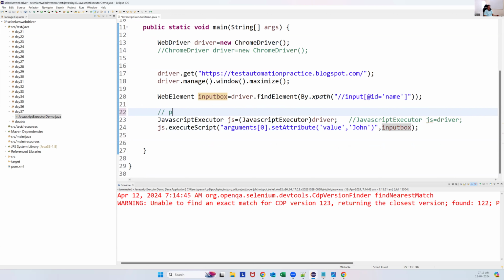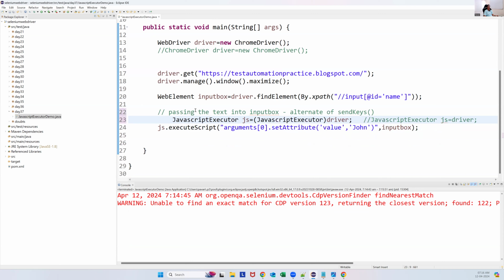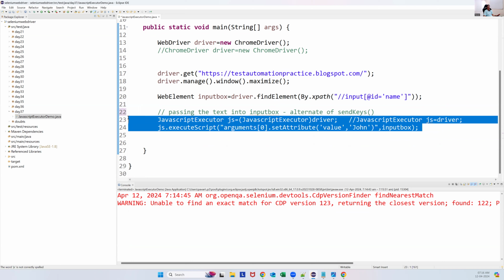Passing the text into the input box. So what is this? This is the alternate of the send keys method. Everyone is clear how to use JavaScript executor in the place of the send keys method? I have not used the send keys method anywhere. I have just used JavaScript executor, through which I am able to pass the data into the input box.